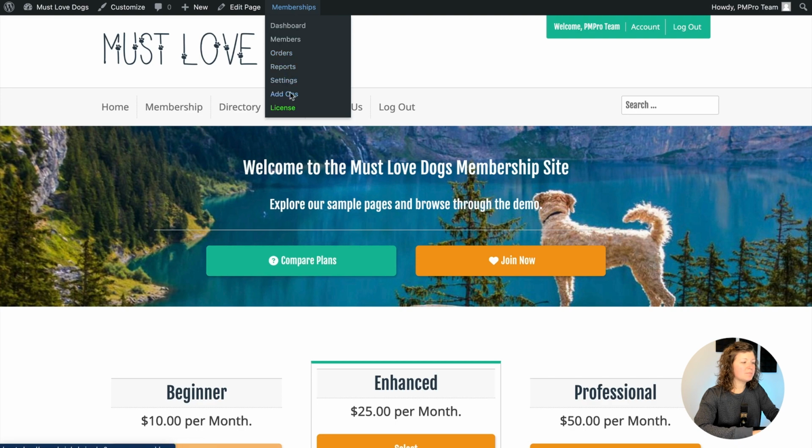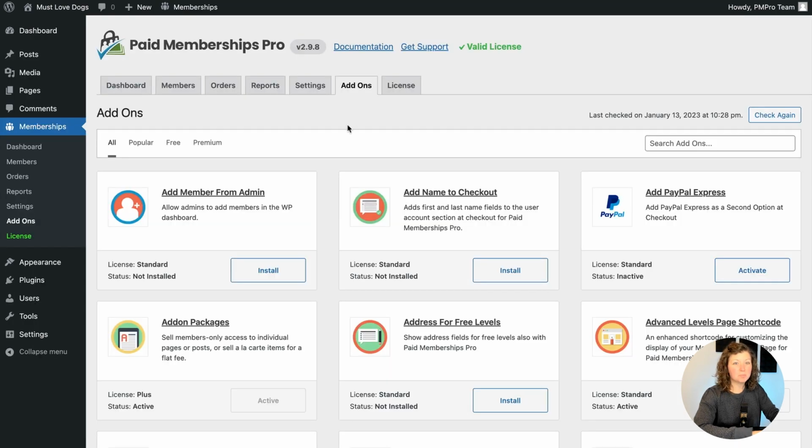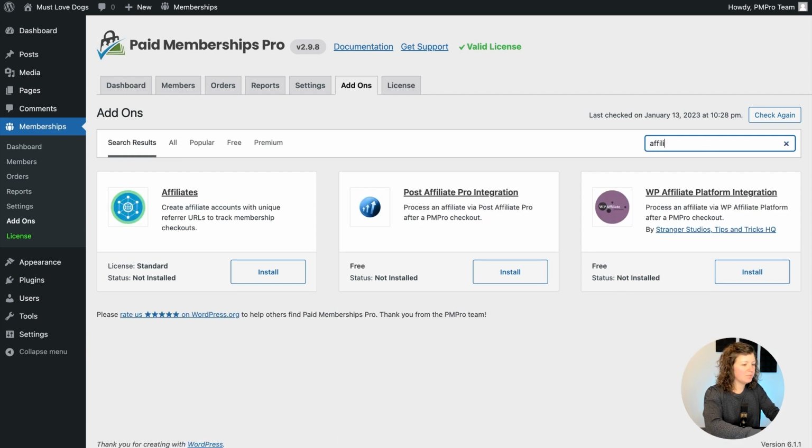I already have my membership set up for my Paid Memberships Pro license. This is not a free add-on. It is an add-on that requires our standard membership level. So just log in, go to memberships, add-ons, and search for affiliates. I'm going to click install, and once the plugin is installed, click activate.